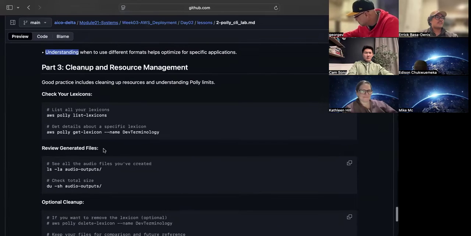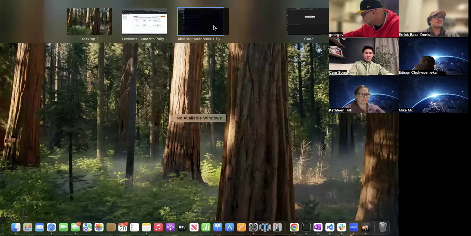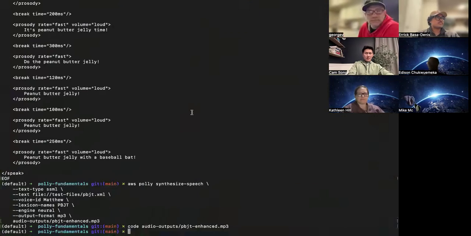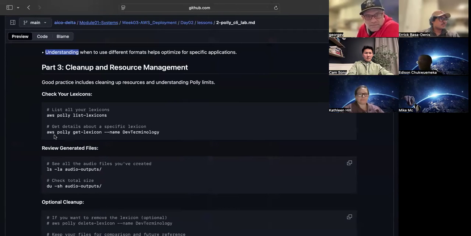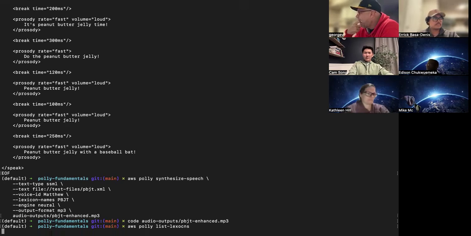And then now it's just cleanup and resource management. So good practice includes cleaning up resources and understanding Polly limits. So let's go ahead and list all our lexicons with AWS Polly list lexicons.